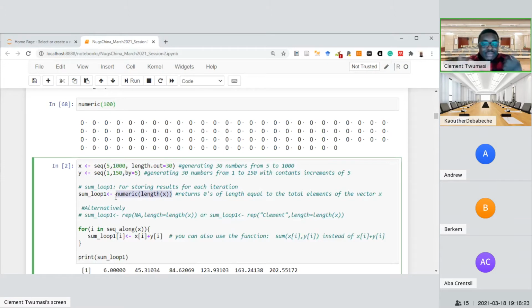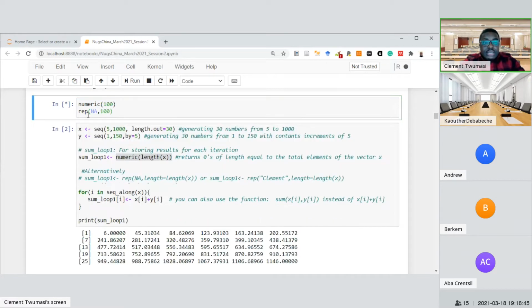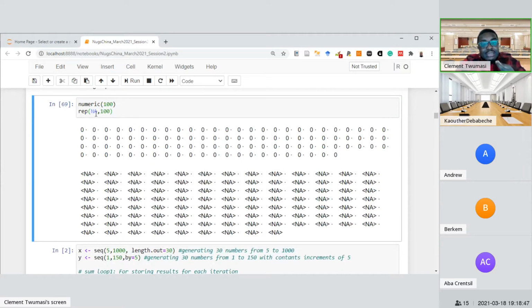So that's basically the principle behind the holder. There are so many ways you can do this. I can technically create a sequence of zeros to save each result. If I specify 100 here, it implies I have 100 different iterations to do. I could have also used replicate, let's say NA 100 times. NA means not available, which in R represents missing values. So I can also replicate NA 100 times.